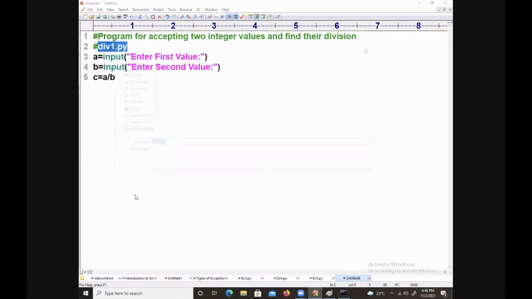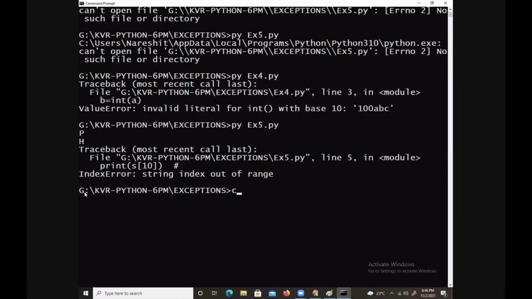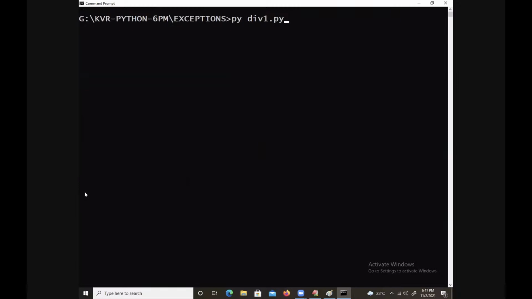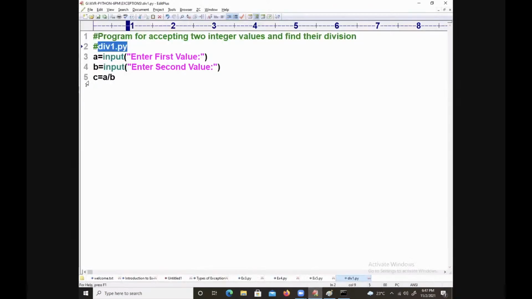Go to this location, div1.py. So there I say py div1.py. And 10 and 2, you see both of them are strs only. Now we got the TypeError. That means we cannot do string by string, because it is an invalid operation. So what do we do now?